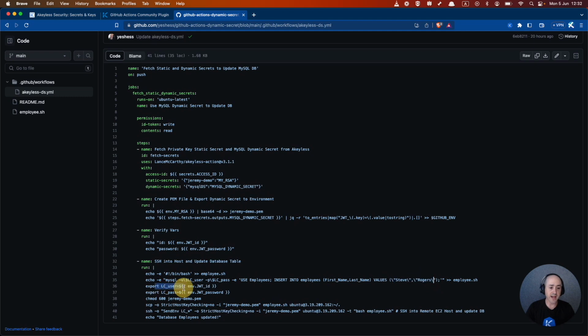And here we have the environment variable that's going to grab the ID. The second environment variable is going to grab the temporary password. We are also going to give proper permissions to the PEM file that we created earlier with our private key. We're going to copy the employee.sh file, which we just created up here, into that remote machine. And we are then going to SSH again back into that machine, and we are going to run that script. So it will then update the table as we wanted with these values.